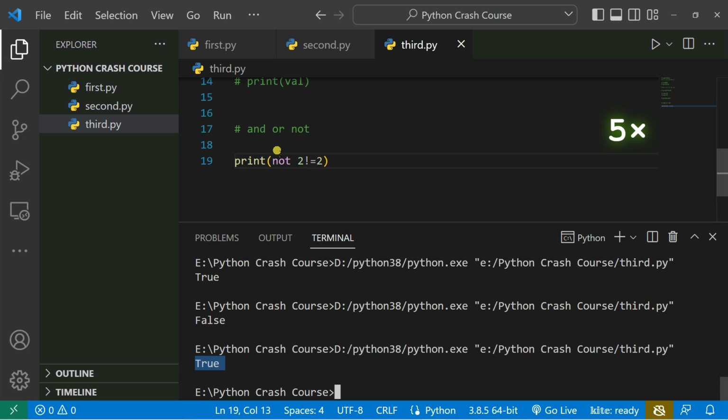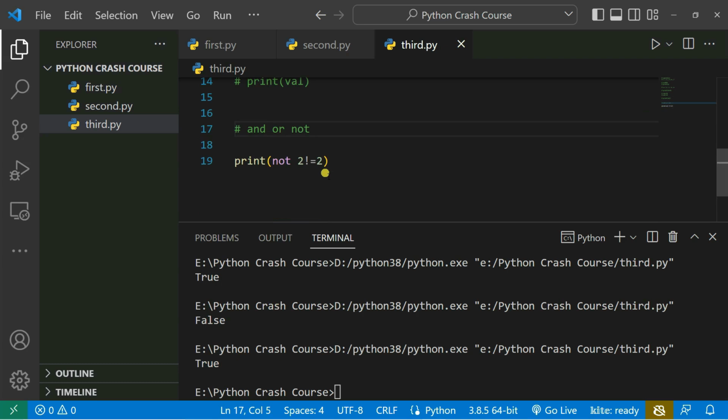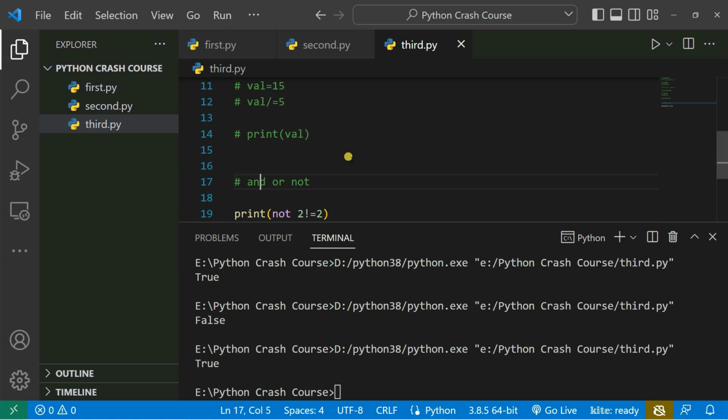So these are nothing but the logical operators AND, OR, and NOT. AND will check both conditions, the left side and also the right side, and OR just checks one condition, and NOT makes true false and false true. Simple. Really very simple. So now we're going to see the membership operators in Python.